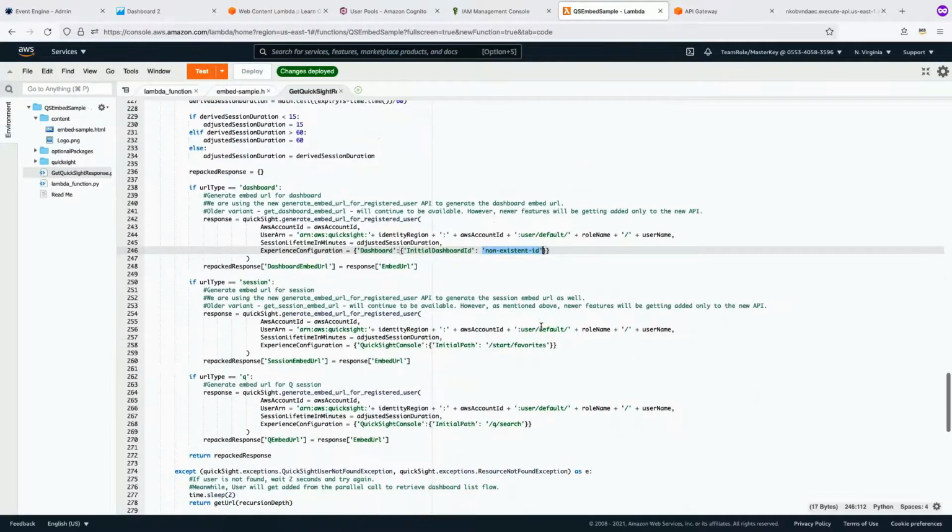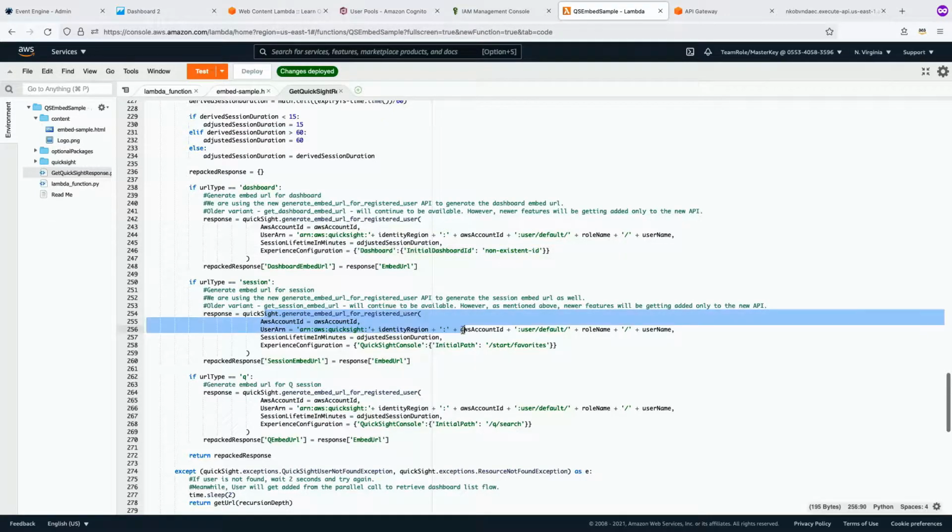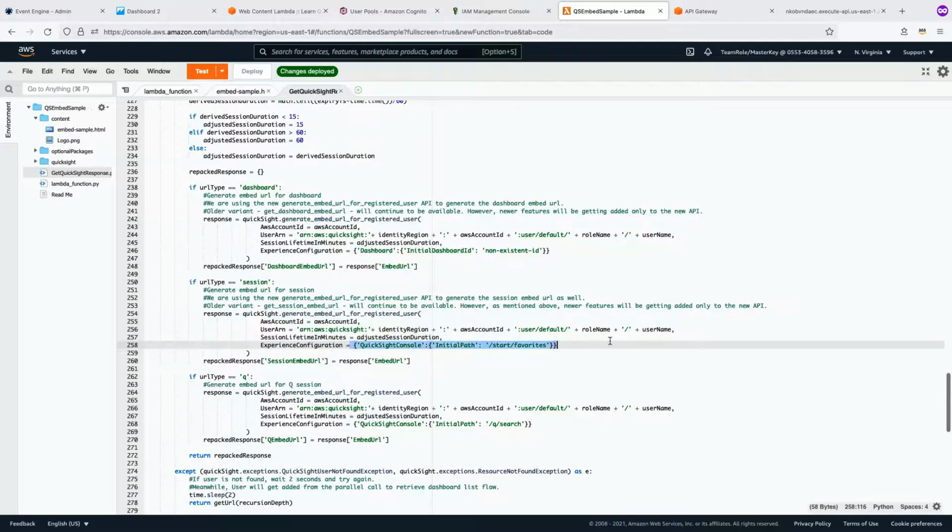Now, likewise, when we are calling in the parallel Ajax call for generating the session URL, it's the exact same API call if you see here, generate embed URL for registered user, but the experience configuration side is different. So instead of the dashboard, we are saying we want to get the QuickSight console, and the initial path, set it to start/favorites. Right?